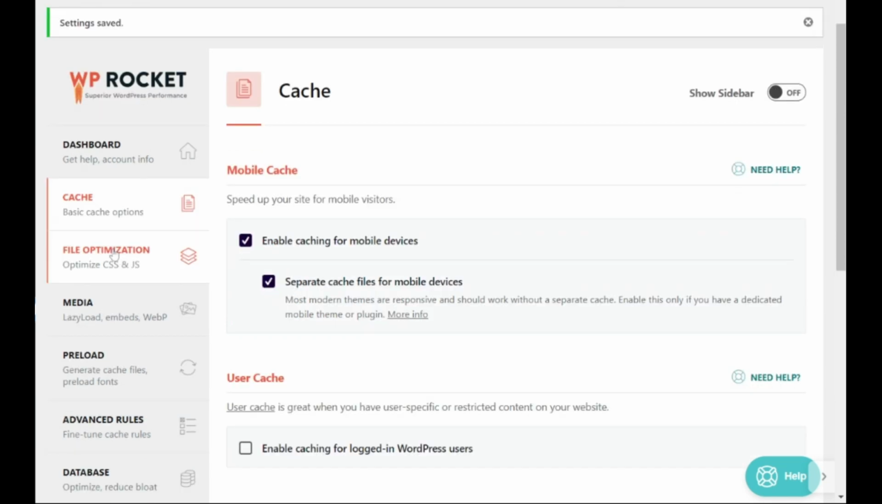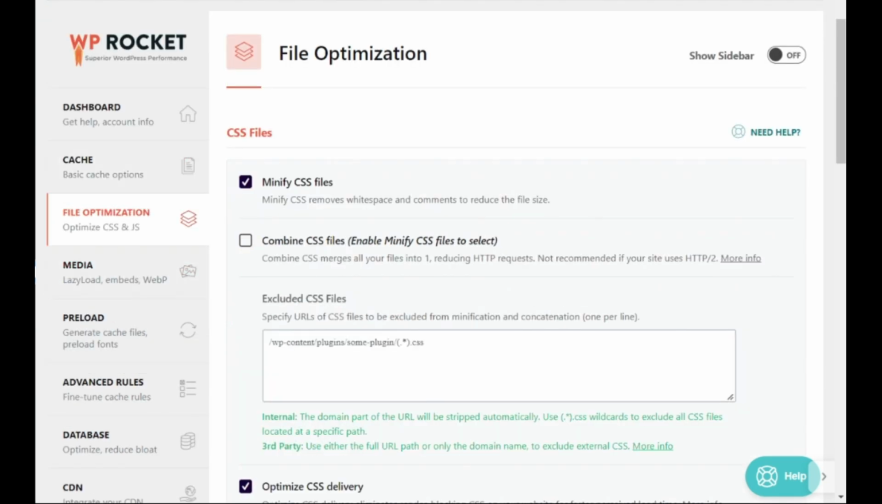Now we'll move on to file optimization. Now this is where you're going to be able to minify. This means you're going to be able to reduce HTML, white space, comments, and so on. And this is all about really reducing the file size of your pages. So already enabled for you is the minify CSS files. Now this overall doesn't usually do a whole lot to help with page speed. And when you start messing with CSS files, it can start to cause problems.